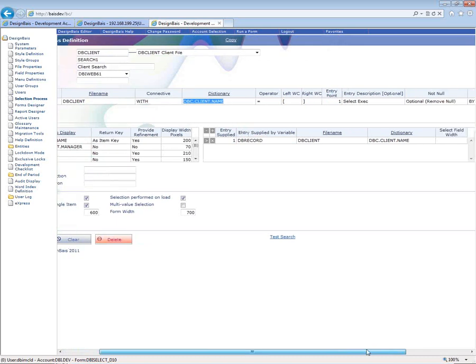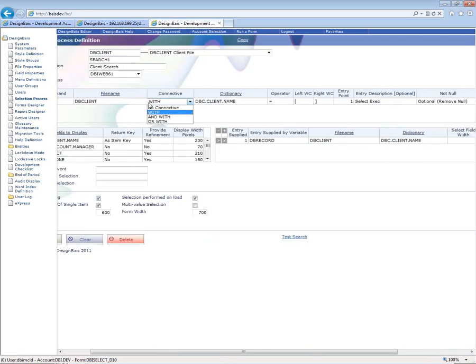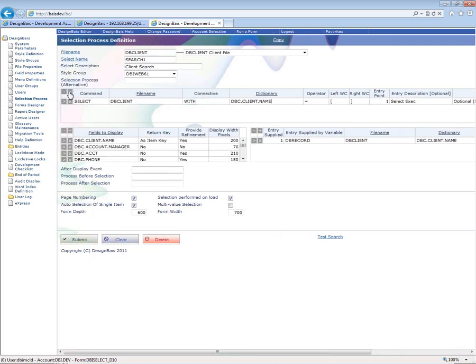So if I move across to the right now, this is actually quite a wide form. This dictionary has an optional flag. So if I, as an end user, do not provide a name that I want to search for, DesignBais will remove this with clause and what follows from the sentence. And that can become very useful when you have multiple parts of a sentence.